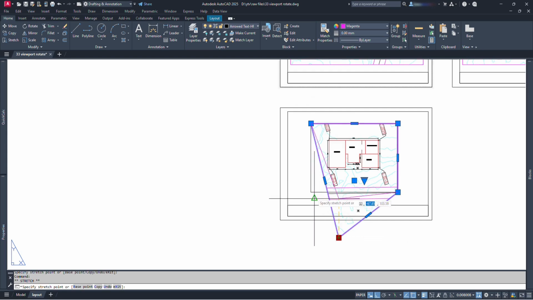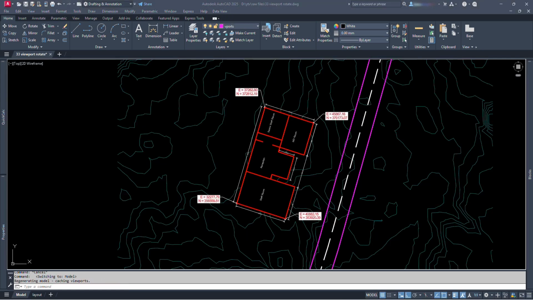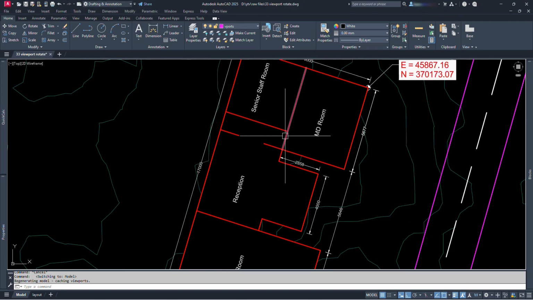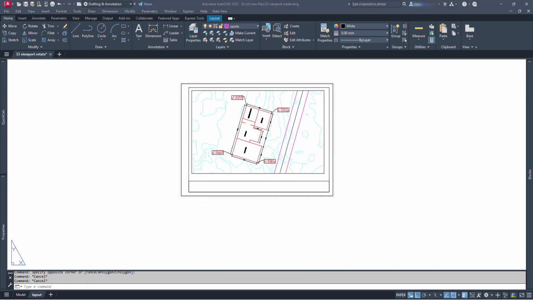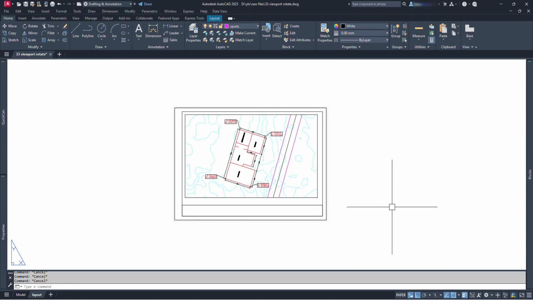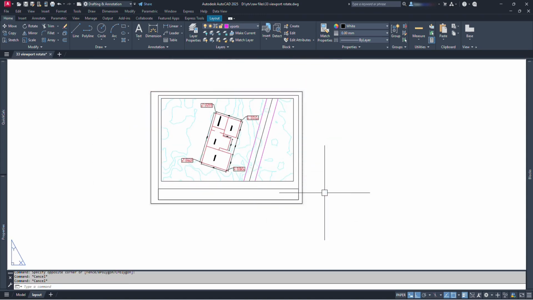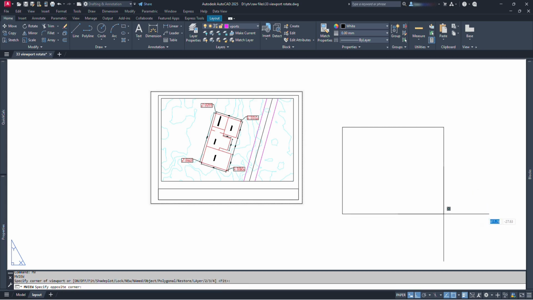So, let's get started. Here we can see I have brought a very simplified sample office building layout. Let's switch to the layout. This is our paper space. Here we will have a template frame. Let's type MV and press enter for creating a viewport. First click and second click like this for the viewport outline.